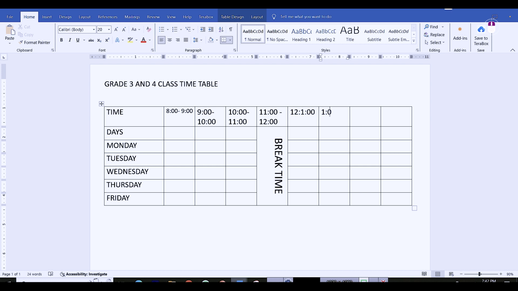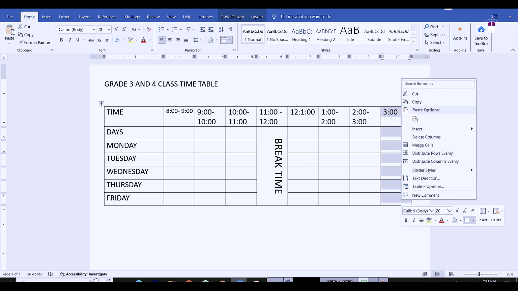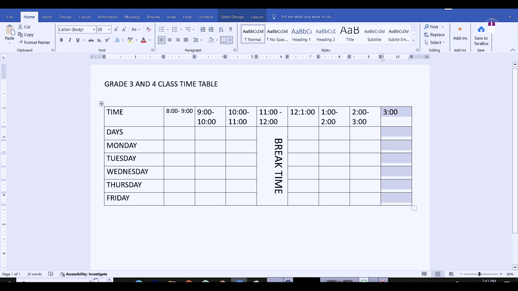So I can say 1 o'clock to 2 o'clock. Then the next one, I can say 2 o'clock to 3 o'clock. Then I can say 3 o'clock. So I don't want to use 3 o'clock because usually school closes between 2:30 and 3. So I just want to delete this particular row. I can column. I'll just say delete. So I have all of this right now.